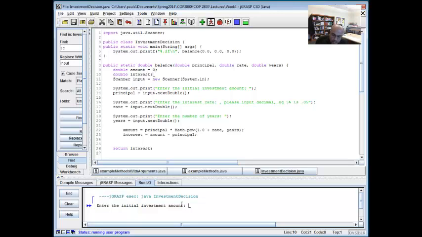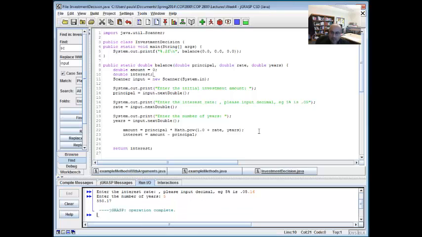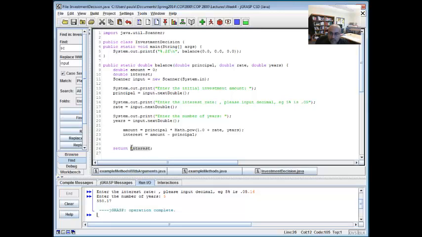So I say I want to invest $500. Okay, enter the interest rate. Please input decimals. Actually I should have put a space in there. Let's say for example, S&P returned about 16%. So 16 is going to be 0.16. And then it said enter the number of years, and I said okay, I want to keep that money in for 5 years. Okay, so now it returns my interest right here.